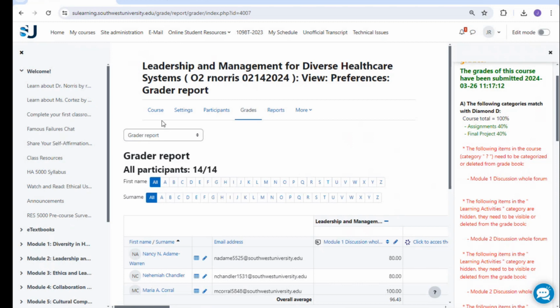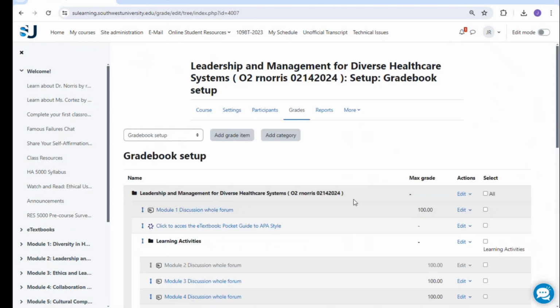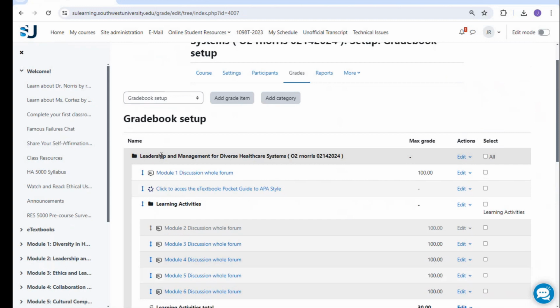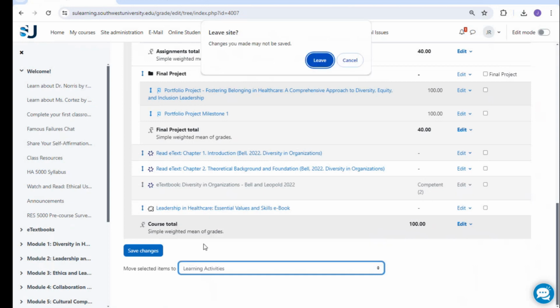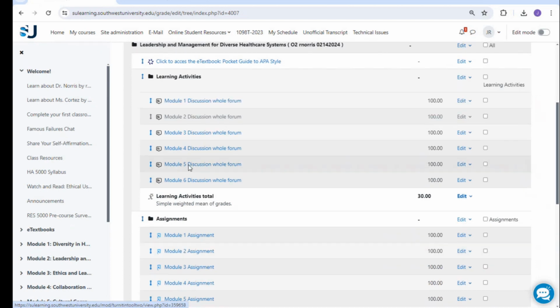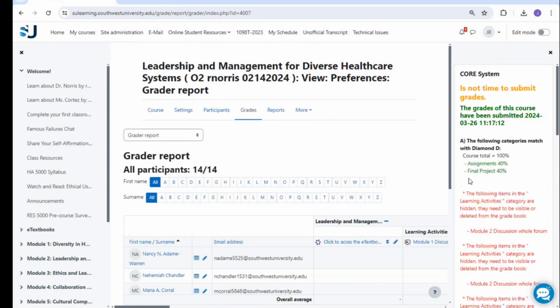But here we see, if we go to the gradebook setup, we see here module and discussion whole forum. It's not in any of the categories. So what we want to do is recategorize this. So we've seen how to do that before. We can select it and then move it to a learning activity. Now it's there. If we come back to our grader report, we see that's no longer an error.